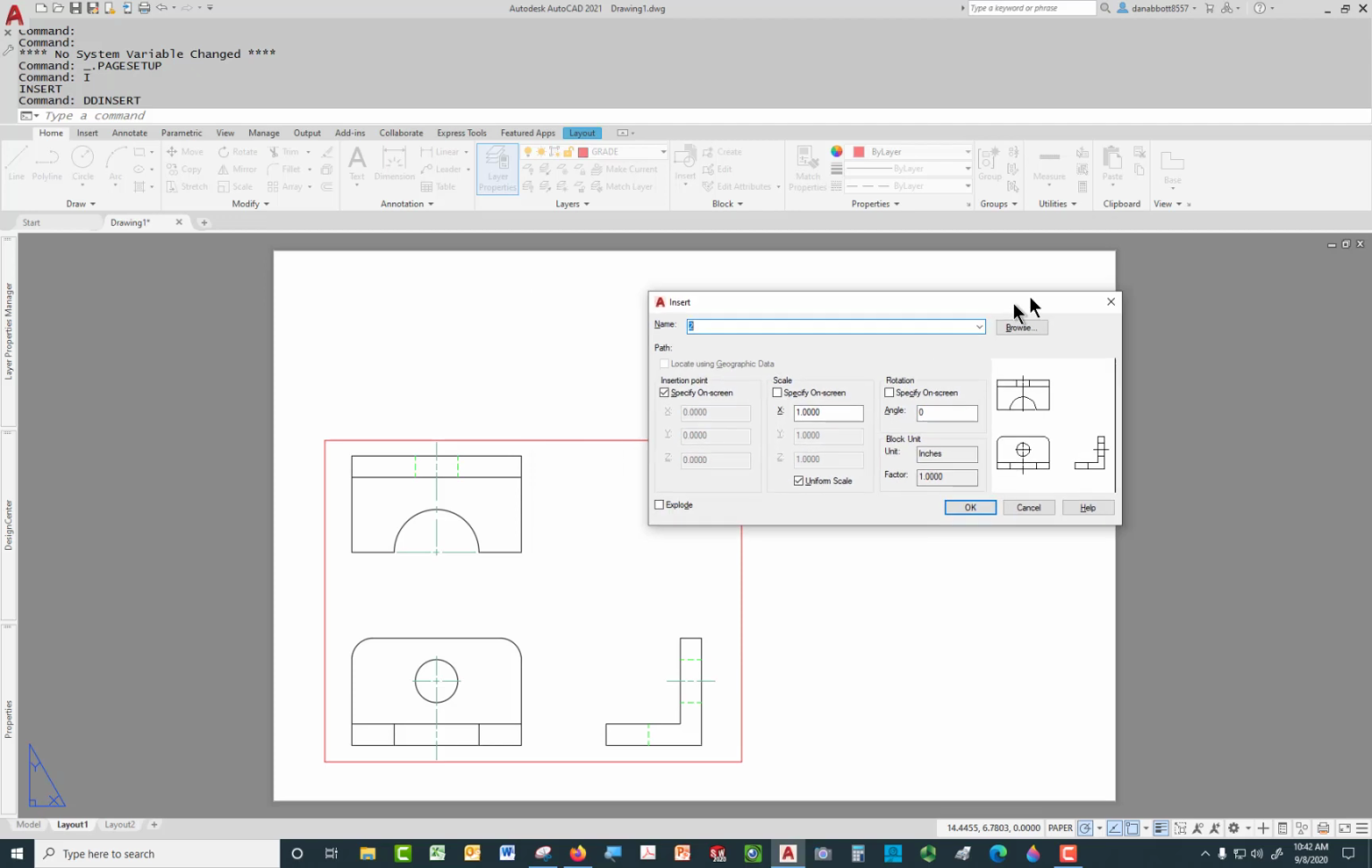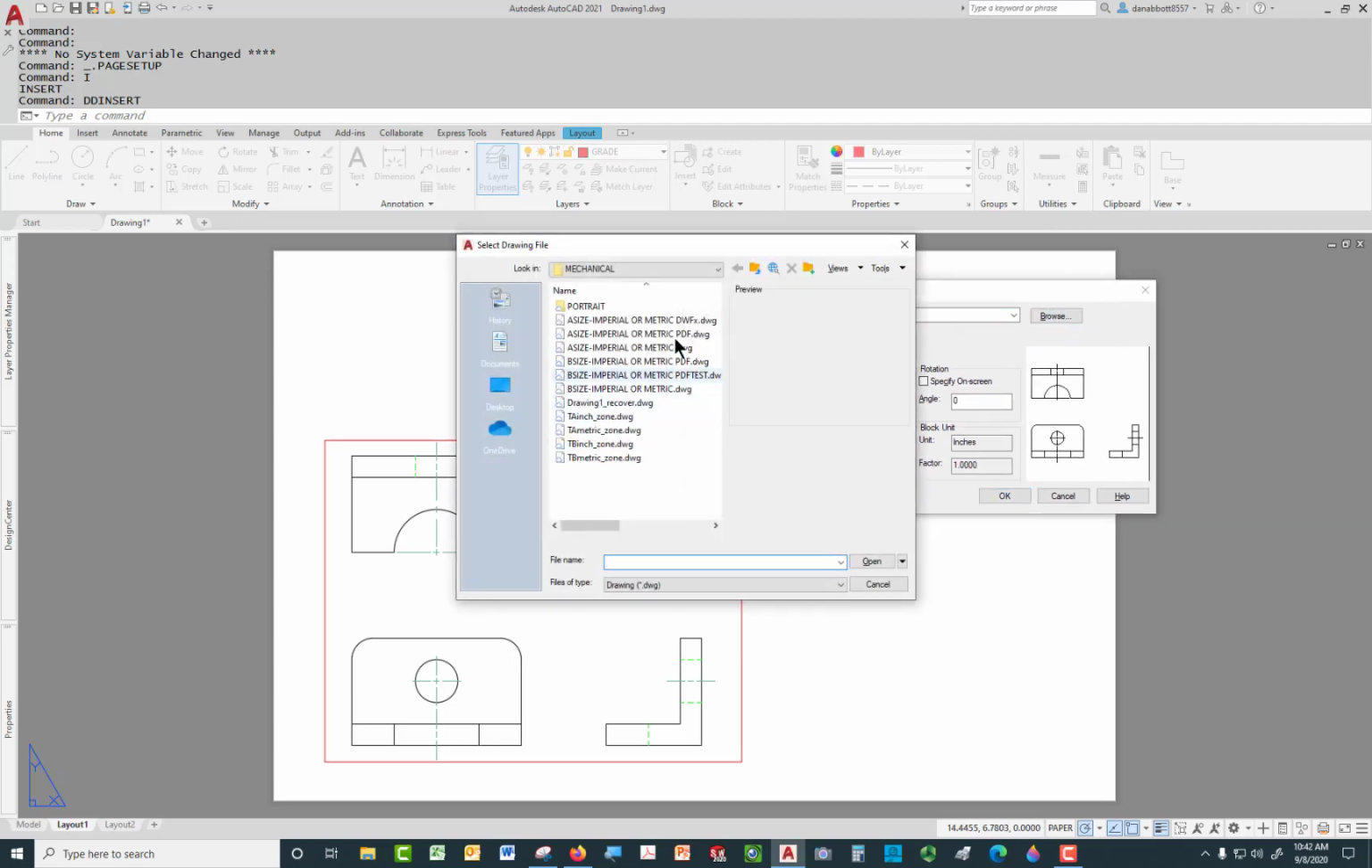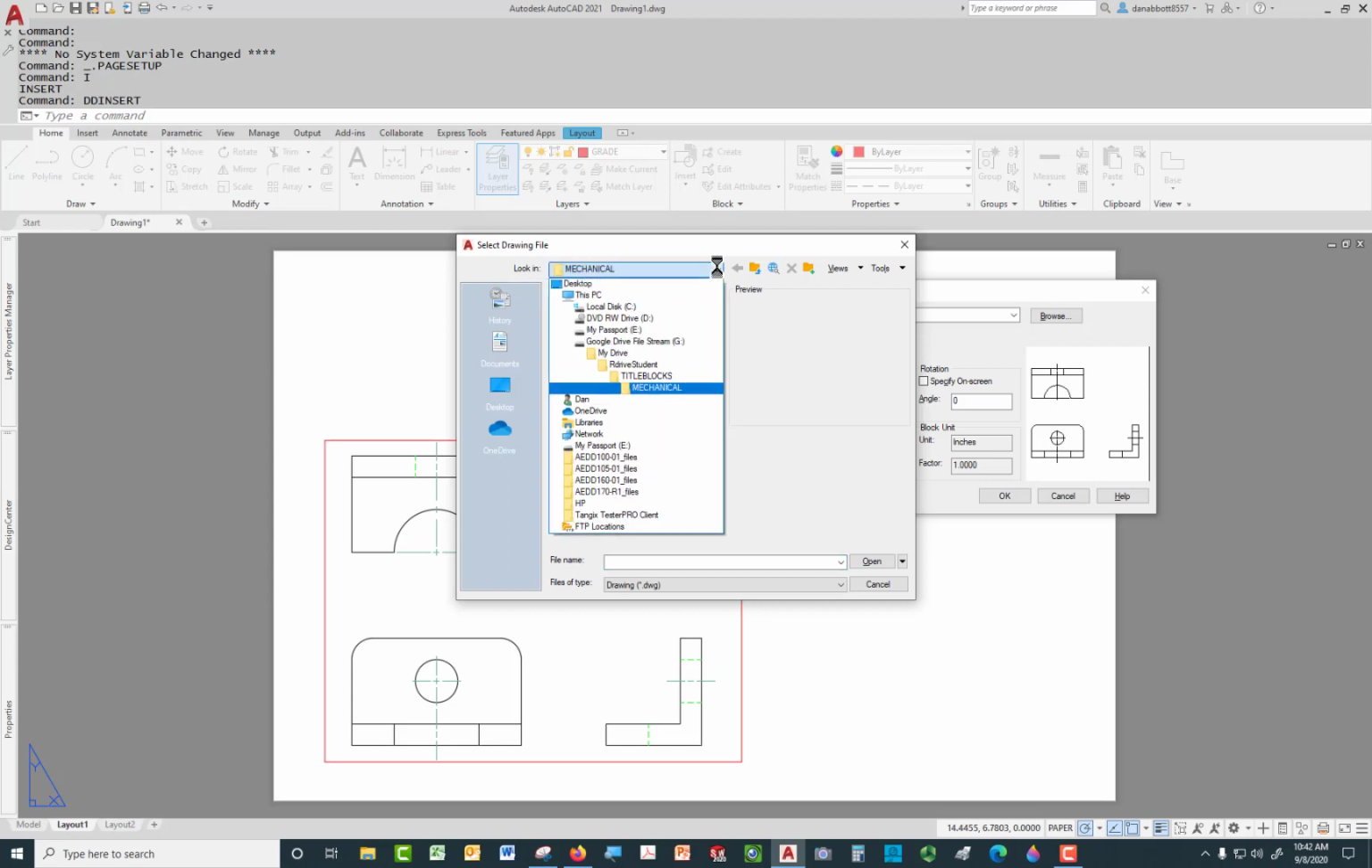When you use that command instead, you'll get an old-fashioned dialog box instead of a palette that allows you to use this. I'm going to go and browse, and what you need to do is find a title block. Now these title blocks are in a link that I sent to everyone, and that link goes to a Google Drive, and in that Google Drive there are a number of folders.